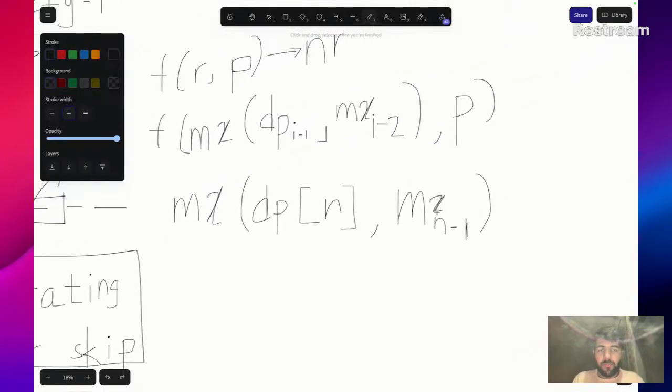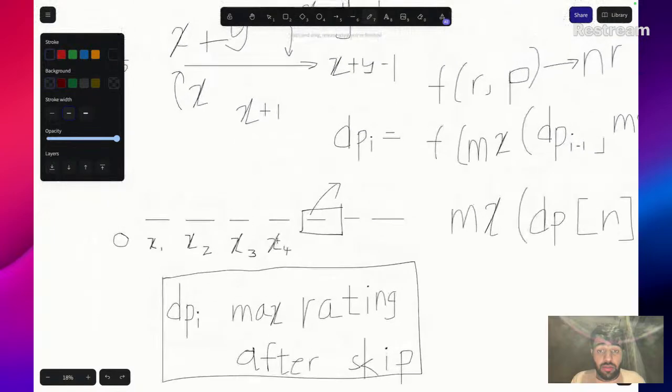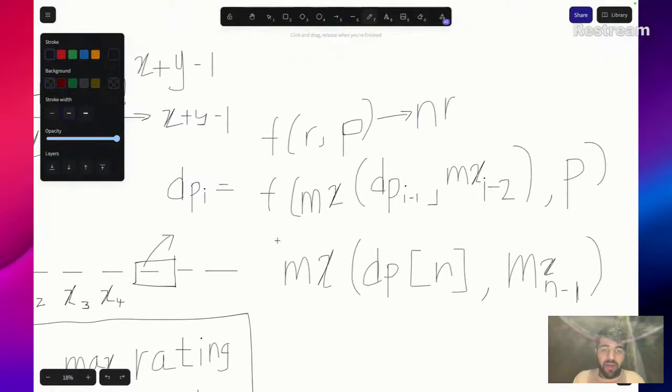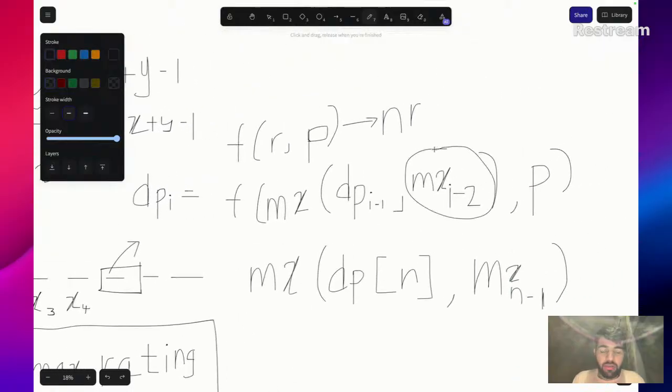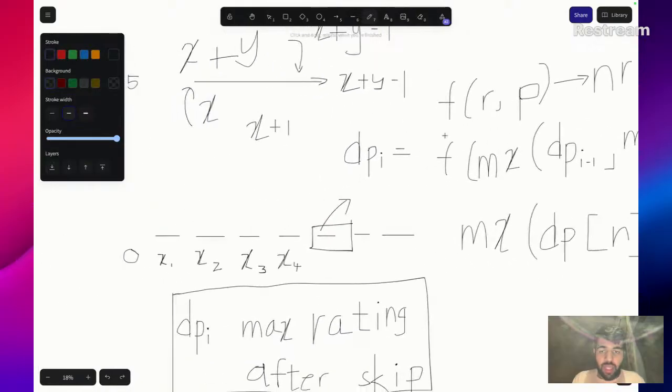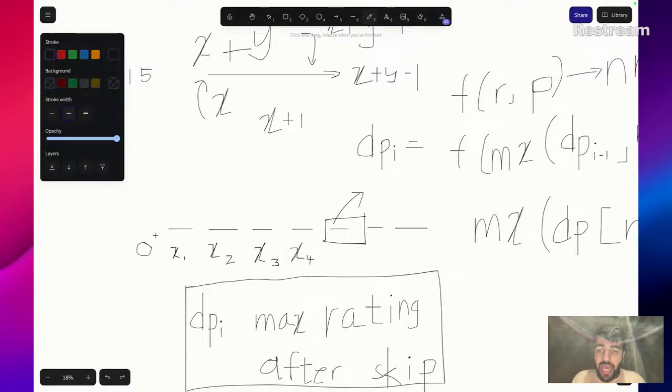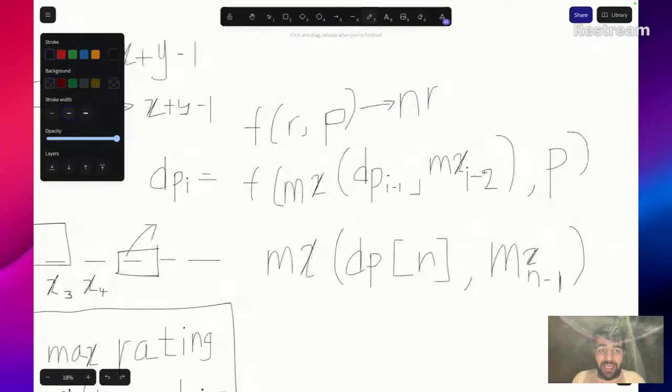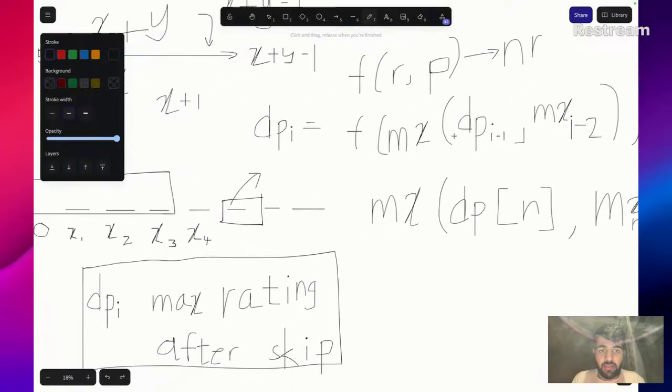Wait, what? Why are you just going two backwards? Two backwards is I am skipping one element. I am taking the max of all of these. I could have taken from here also. It's the max element, the prefix max. Fair. Got it. Understood?